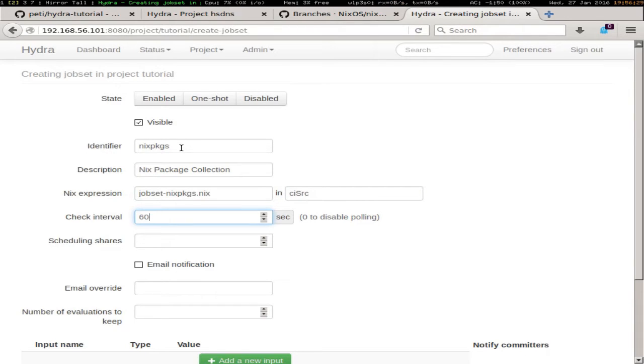The check interval says how often the Hydra evaluator will try to evaluate this job set and see if there are new builds. I think it doesn't check any more often than once a minute, so everything below 60 seconds makes no sense. But you could, in theory, say I want this job set checked once an hour, once a day, whatever. Depends on your policy, but 60 seconds is, I think, the smallest you can do.